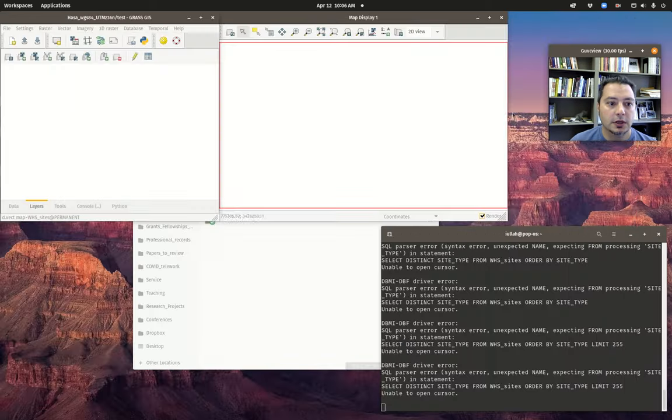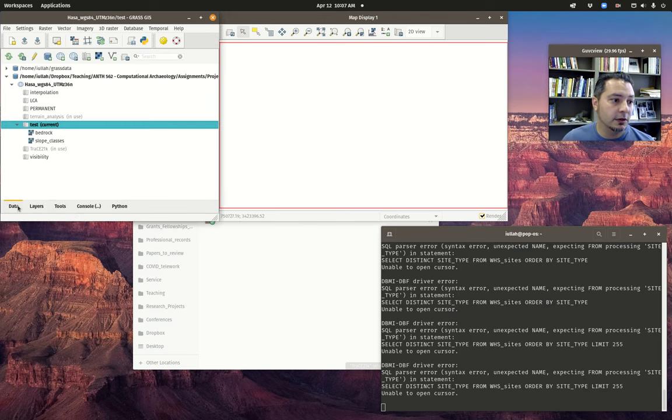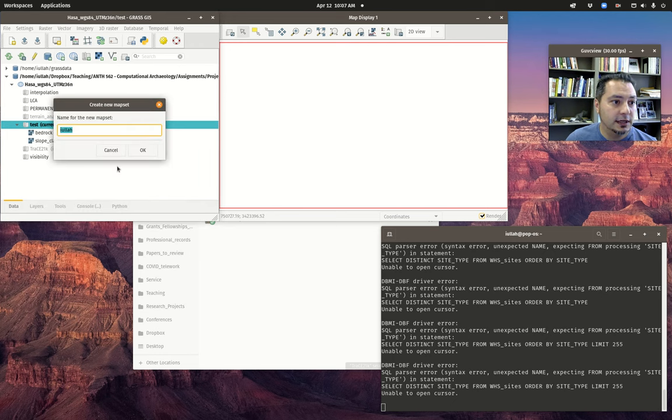Okay, so the first thing I want to do is to create a new map set. This is important because we're going to be making a bunch of maps, interim maps, and then final predictive model maps, and we want to stay organized. So I'm going to go back to my data tab. I'm currently still in that test map set that I made before, and so I'm just going to make a new map set, and I'm going to call it predictive.